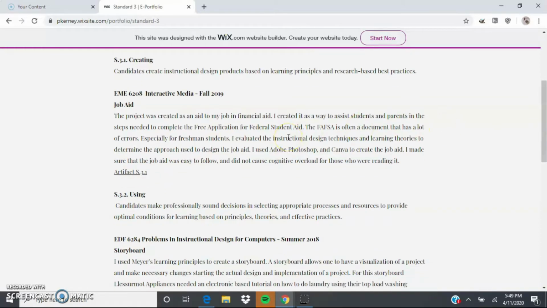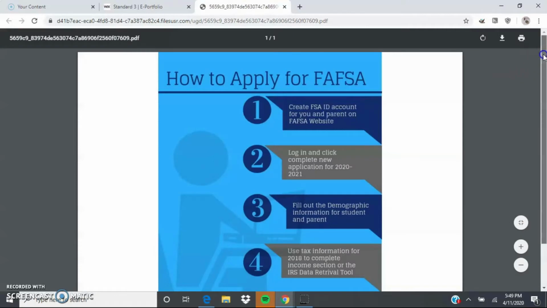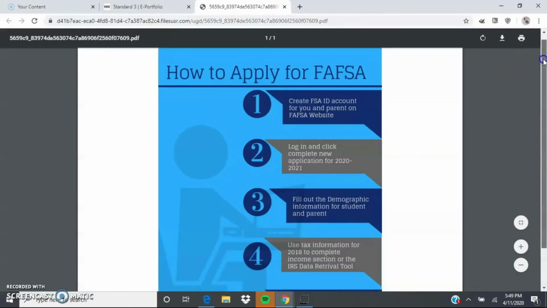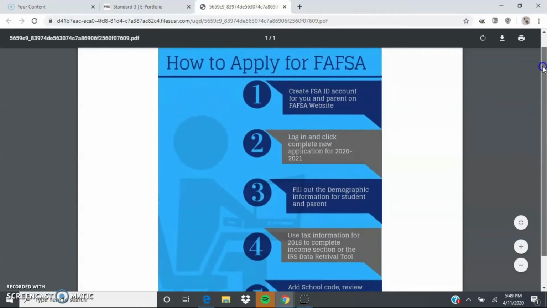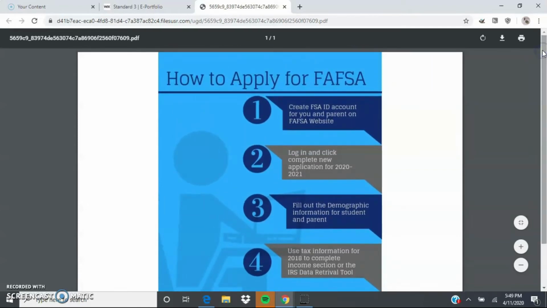I used Adobe Photoshop and Canva to create this. I used different learning styles, and my target audience was parents and first-time college students.